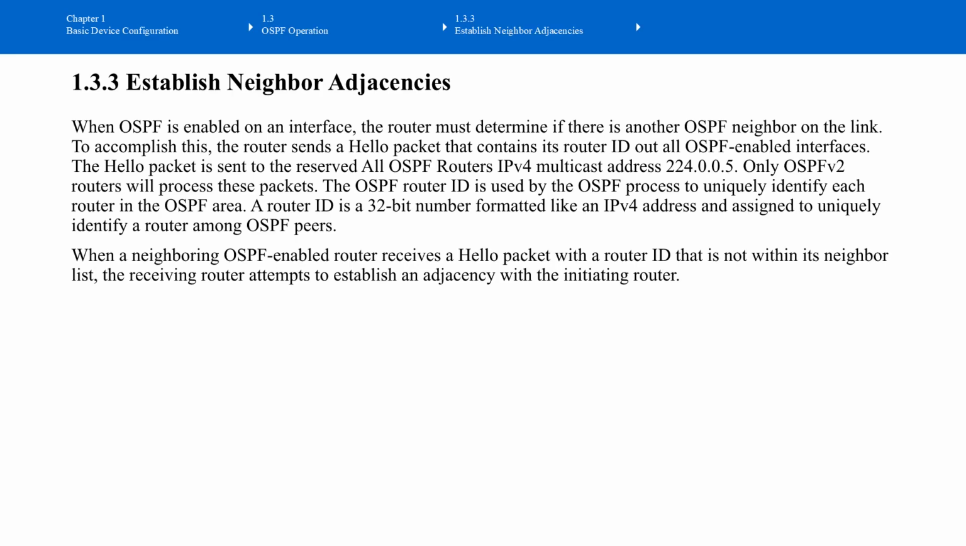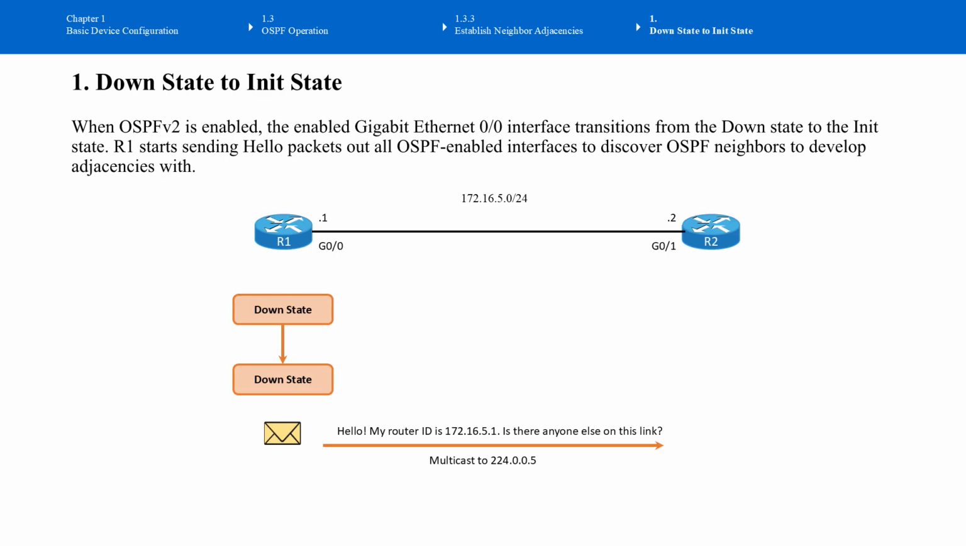1.3.3 Establish neighbor adjacencies. Before OSPF routers can exchange routing information, they must first discover their neighbors. This discovery process begins with the hello packet. This figure shows the very beginning of the OSPF neighbor discovery process. At this point, both routers are in the down state.